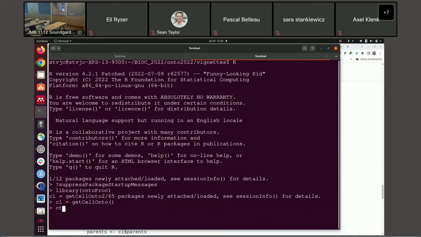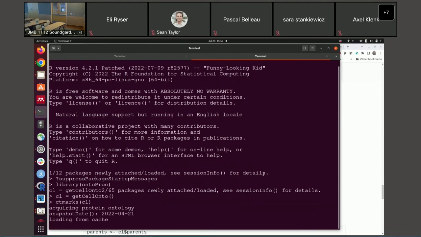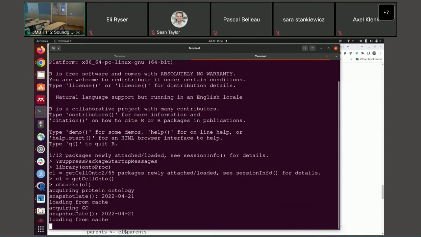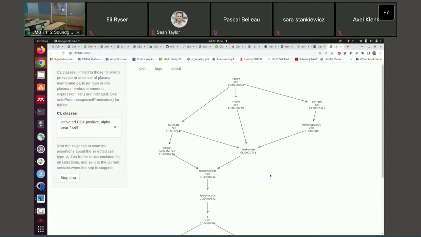Now we use a function called CT marks a CL. And this thing is going to actually work with an instance of the protein ontology and the gene ontology as well. And it will produce a shiny app.